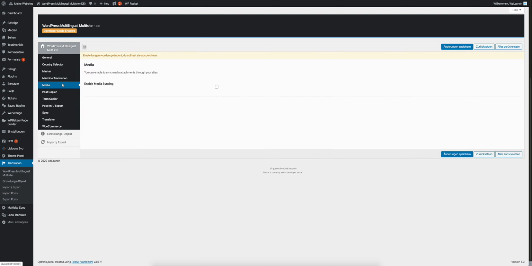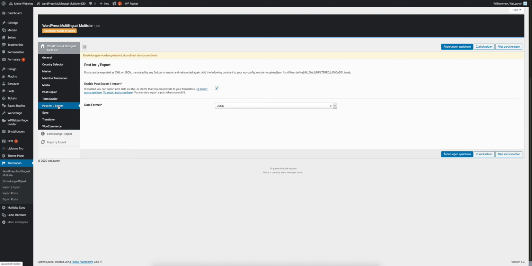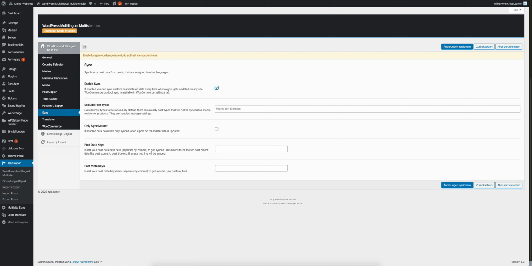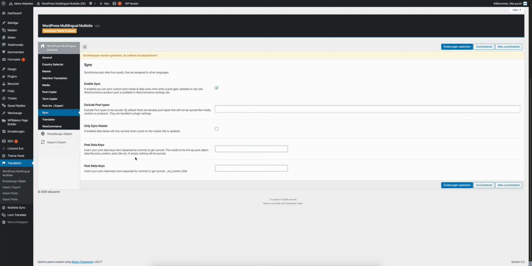We have the machine translation. We have the media syncing. So you only have one media database. We have a post copier, which will copy posts over to other multi-sites, a term copier, the import and export functionality, the synchronizing functionality. So if you open that up, you can sync post types. You can exclude post types that you do not want to sync.